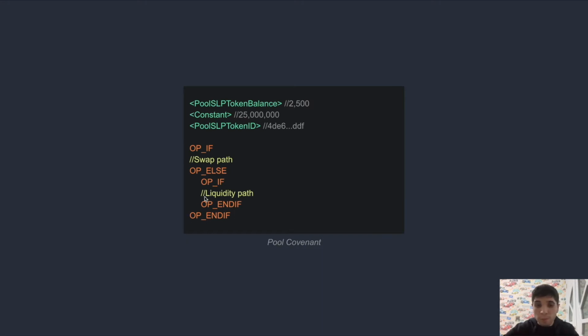We have two spending paths. You either perform a swap or add or remove liquidity. Right now we don't have the liquidity path because of some limitations on the SLP protocol. You can do swaps today upon initial pool setup, which I'll do in a sec.